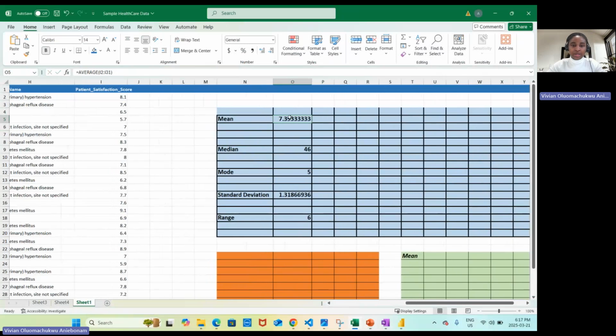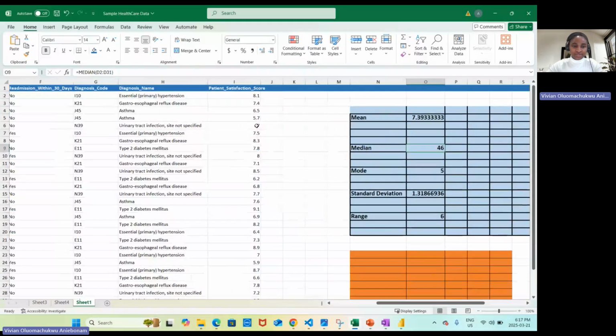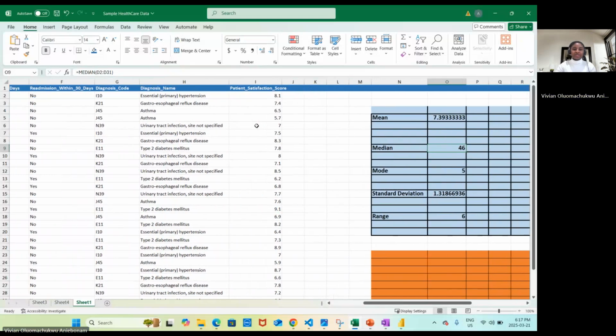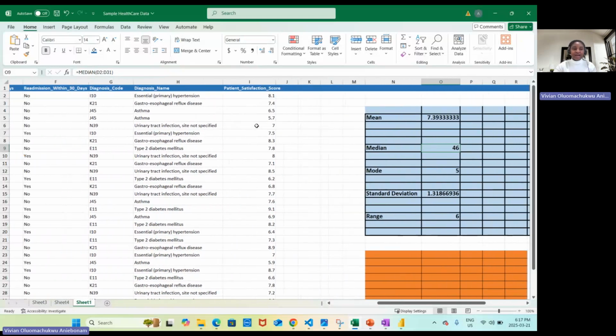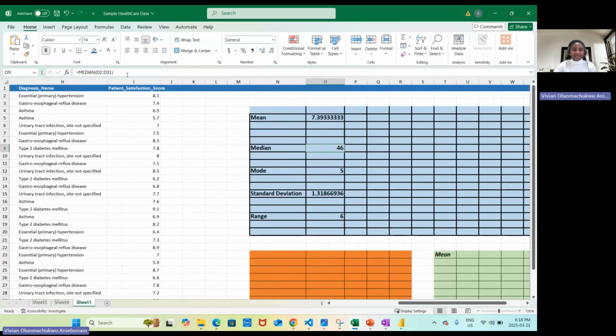So let's continue. This is the mean. This is the median. Median is the middle number of any given values. Remember, you can do this calculation only in numerical columns. You can't calculate it in an alphabetical column. Who can tell me an example of an alphabetical column? Don't tell me the diagnosis name. Mention the column like I told you. Column H, that's fine. The alphabetical columns are, for example, column H and column F. But the numerical columns are column I, column D, column E.